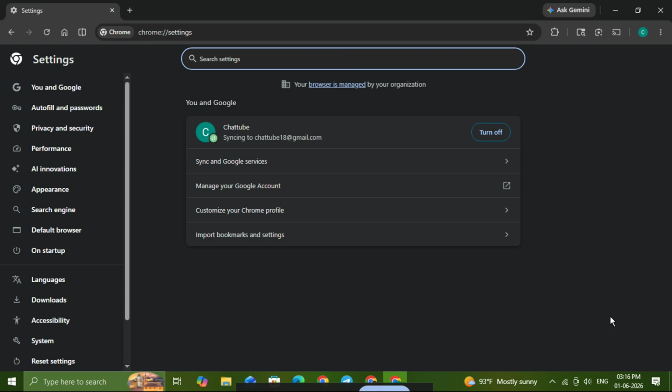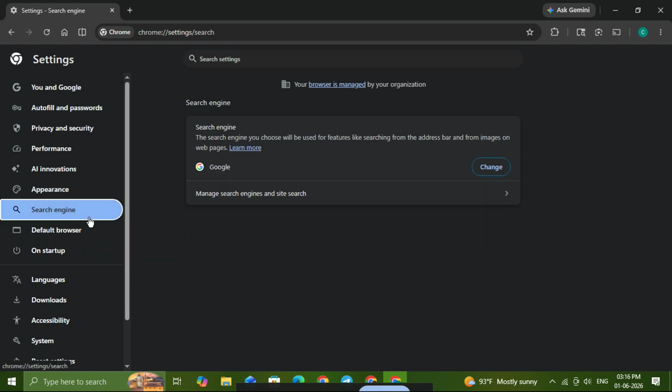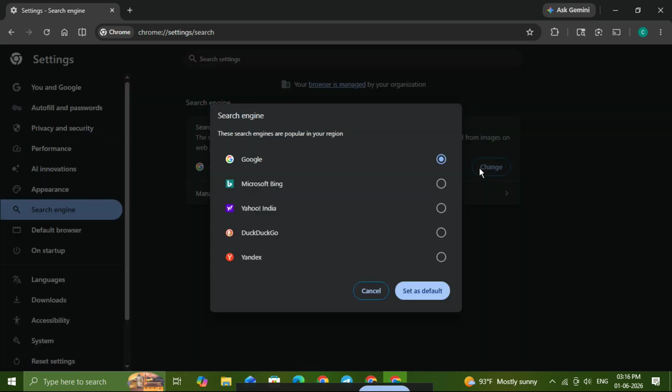On the left side of the settings page, click Search Engine. This section is where Chrome lets you choose which search engine it uses by default in the address bar. After that, look for the Change button and click it. Chrome will usually show you a list of available search engines you can choose from.